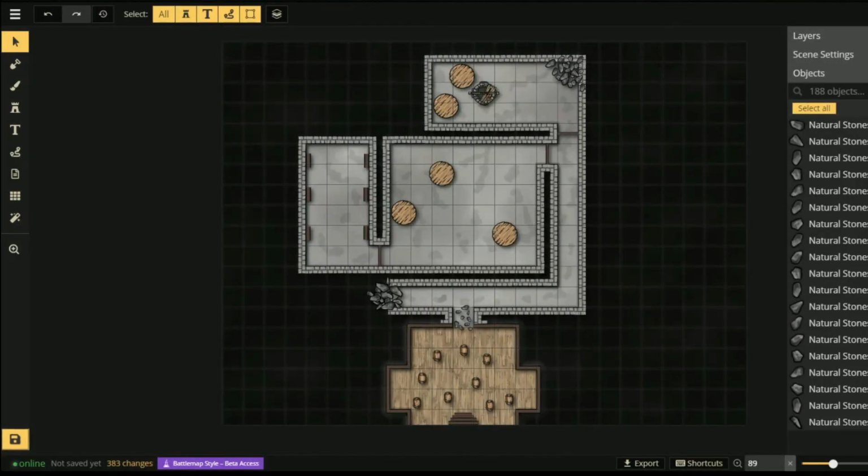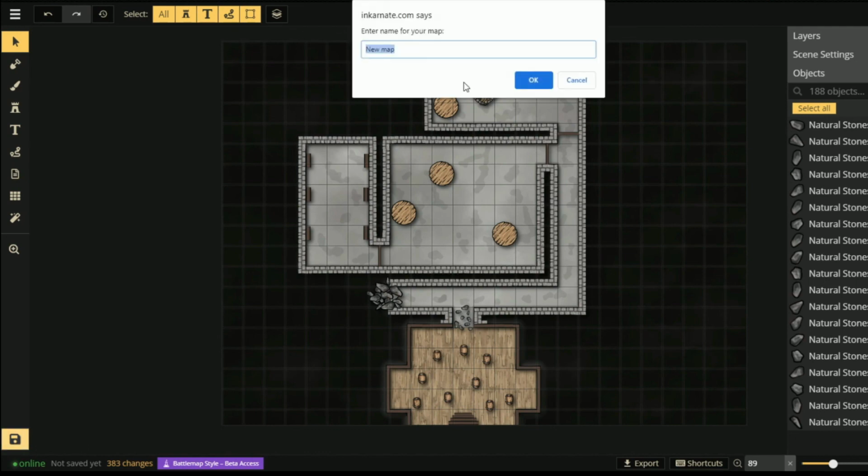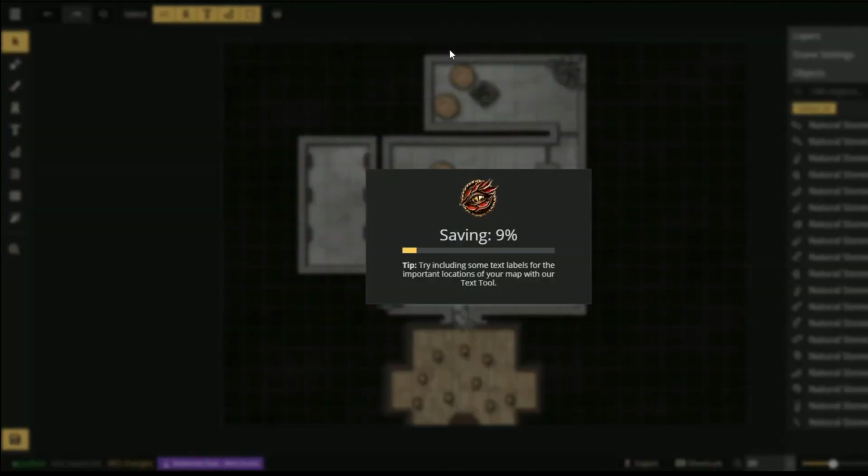Alright guys, I hope you've enjoyed it. Do not forget to save your map. So for this, for instance, it's going to be the Wizards Brewery free. Don't forget to save your map.